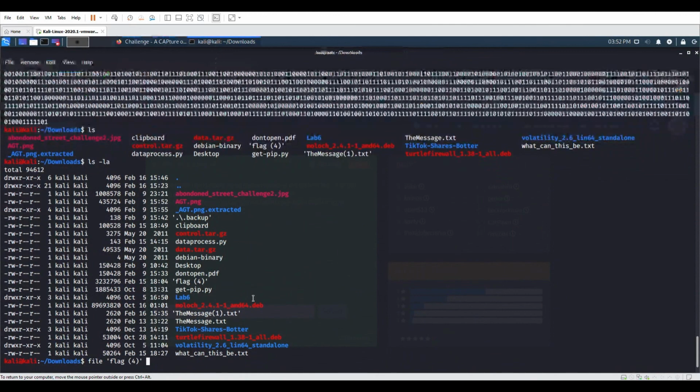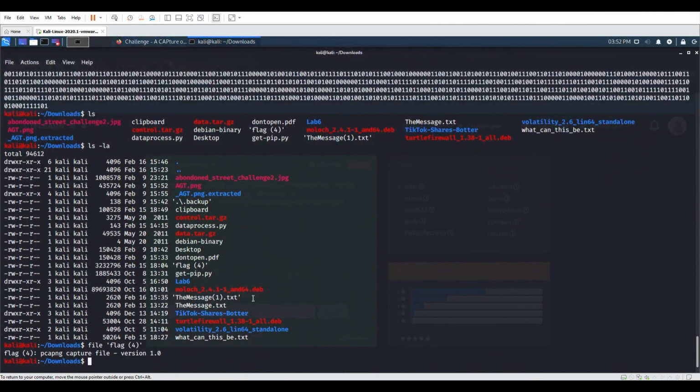You could tab for autocomplete. It's kind of annoying sometimes. And it tells us what kind of file it is. It says that it's a PCAP capture file.